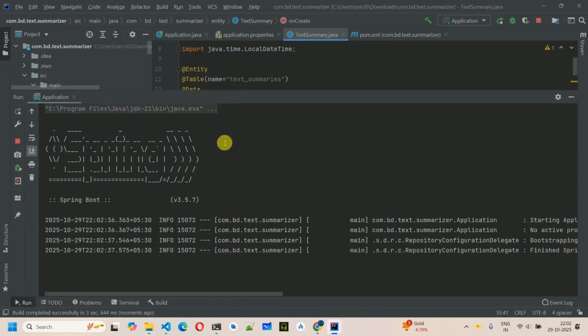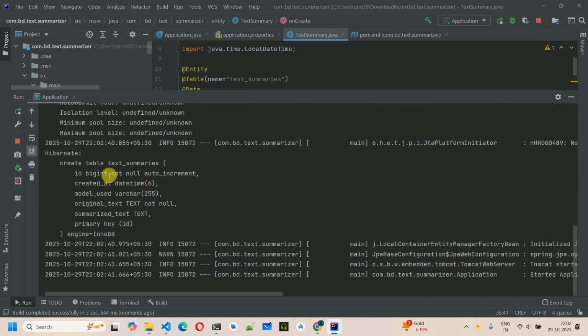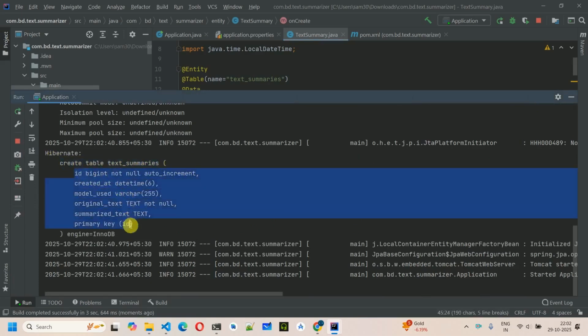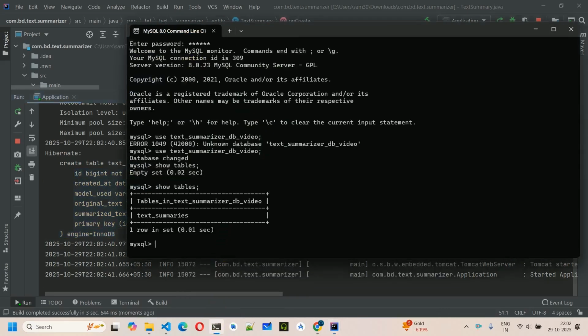And also we will check the query is printed or not and it's formatted or not. So over here you can see it's executed one query, that is create table text summaries, and this one is in a proper format. So the query is executed. Now if I go over here, show tables, and now we can see we have one table. So select star from text summaries. If we do, we won't have anything.